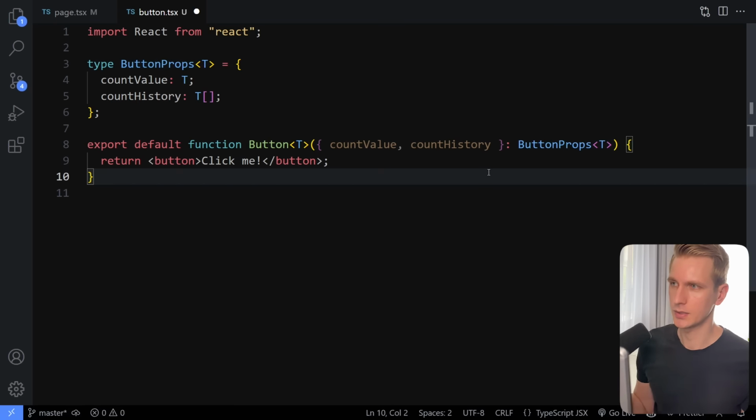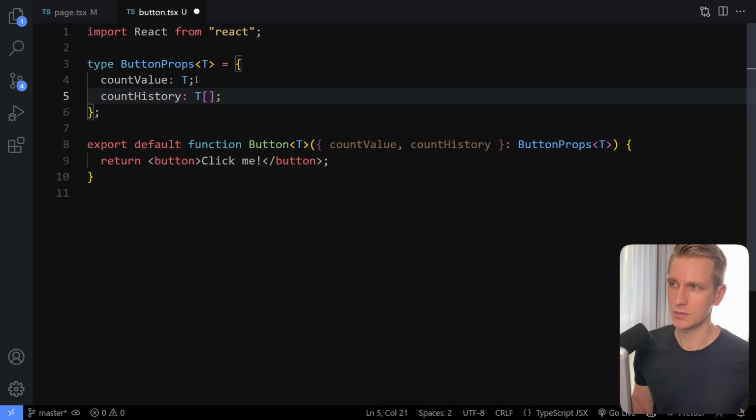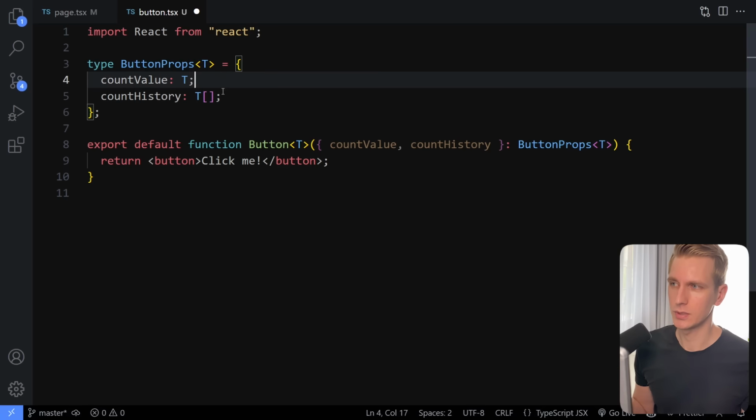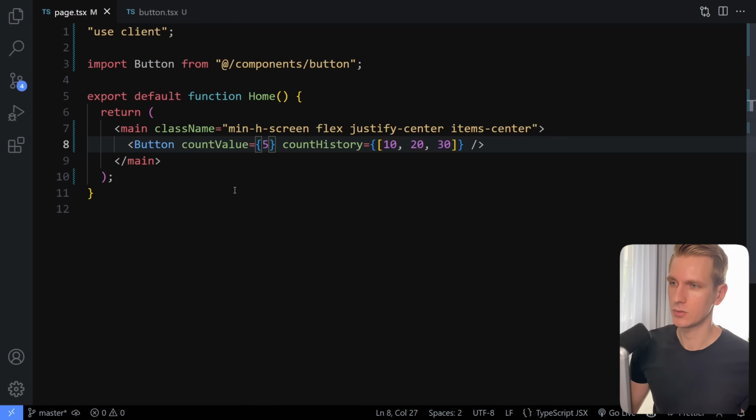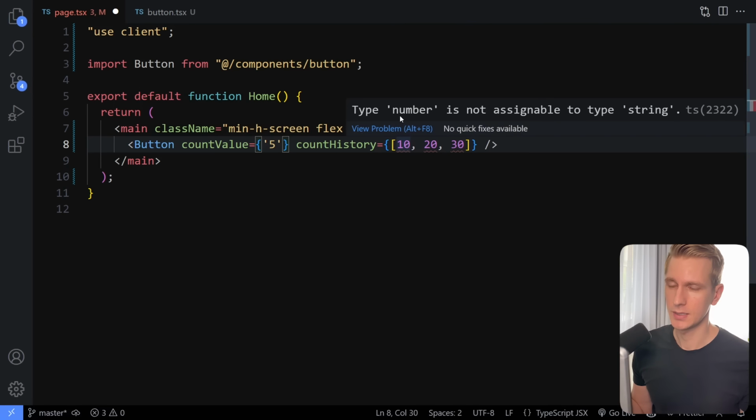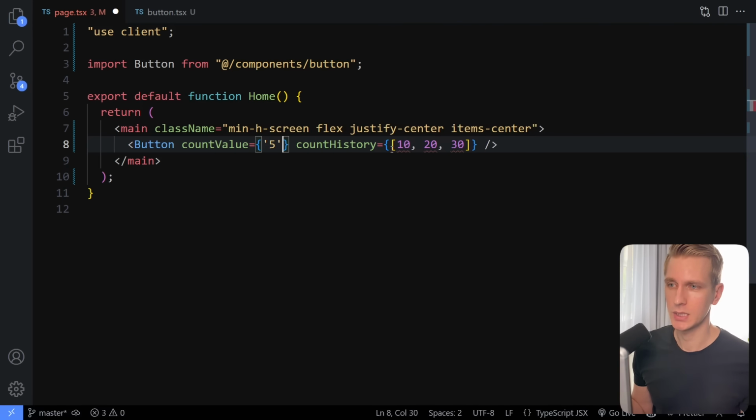But here it is. The important thing here, and the syntax here is always quite confusing, you just have to remember with these generics is we have just specified a relationship between these two, which means that this count value should be of the same type as what you see in the array for count history. So if I do this now, and now we try to pass in a string here, the string number 5, you immediately get a warning from TypeScript, which is saying I'm using a number here, but it should be a string, right? Because they always need to be the same type now.